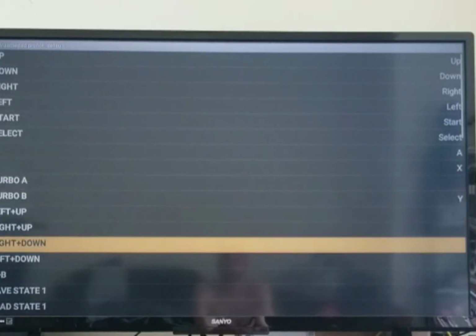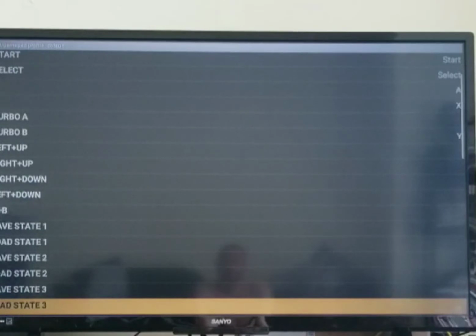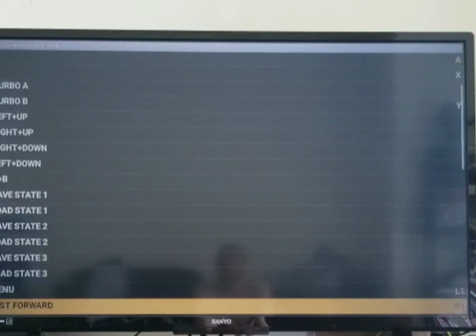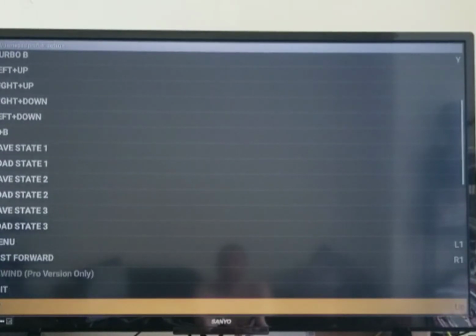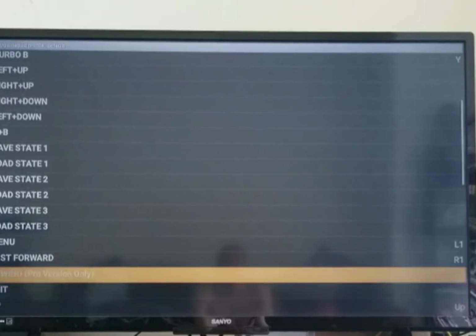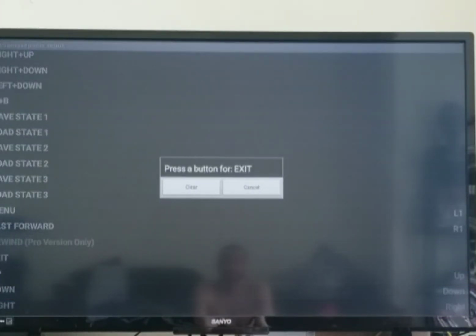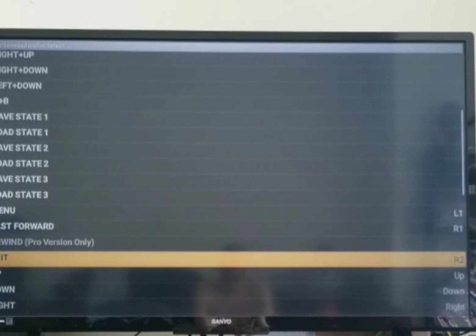I'm not worried about turbo. Left, right, push up, down, save slot, load slot, menu. So menu, it says right here is L1. That will take me back to the menu screen. I can change it if I want. And then exit. I'm going to put exit as R2.